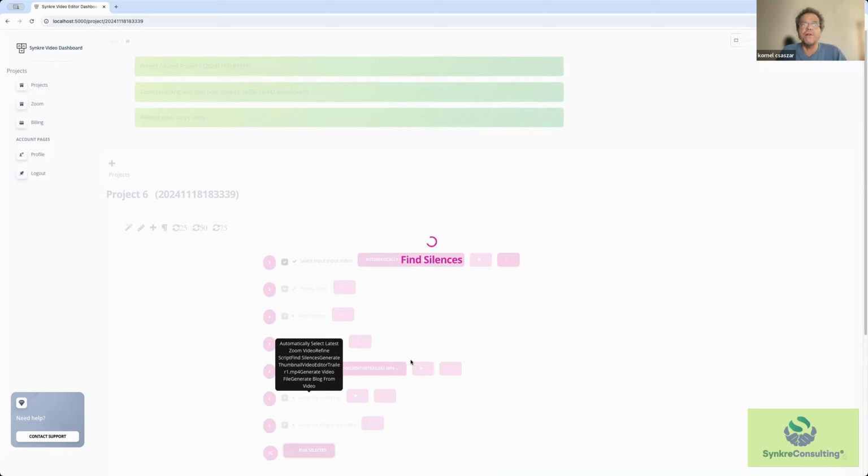Finding silence is another important thing, and again, it is done automatically. One of the things you typically have to do to your videos, and it's very, very time consuming, is to go through and find all the silent parts and cut them out, trim them and clip them. What this tool does is it basically finds these silences and trims them out.